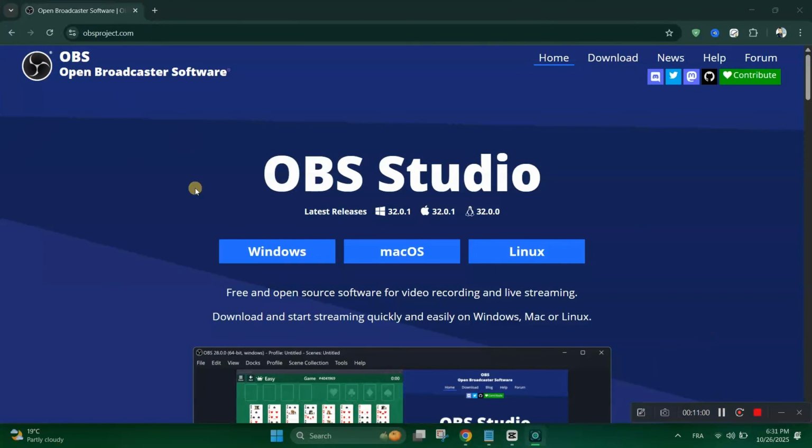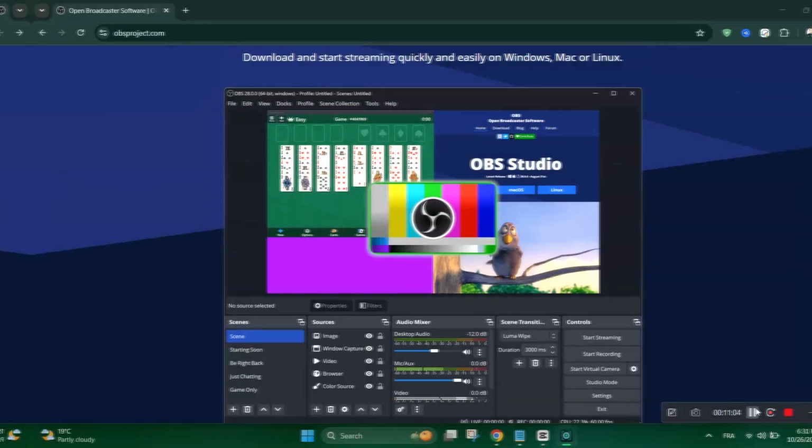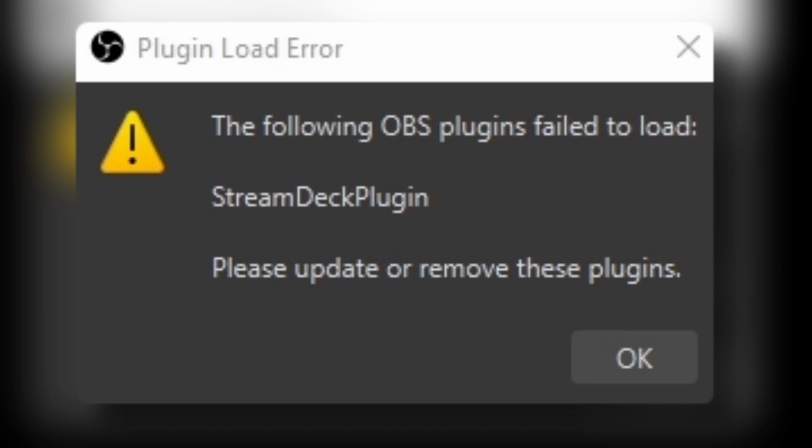Today I'm going to show you how to downgrade OBS Studio using GitHub. If you're running into bugs with the latest OBS version or need a previous version for compatibility with plugins, this guide will walk you through the process step by step.